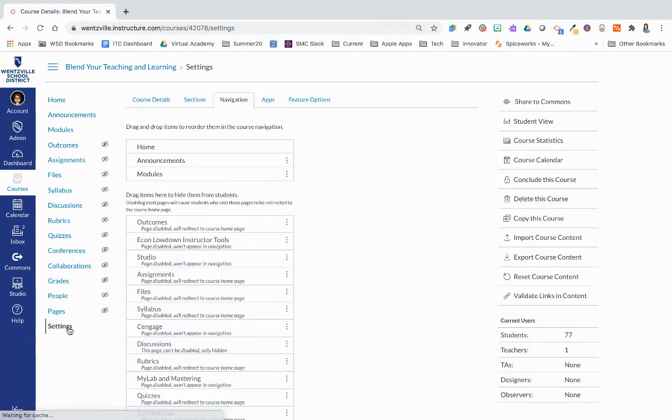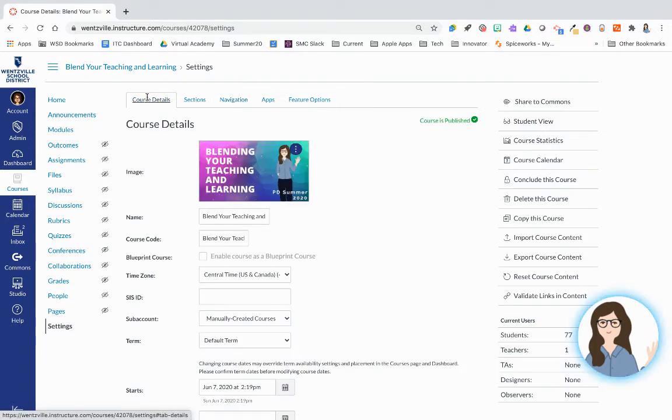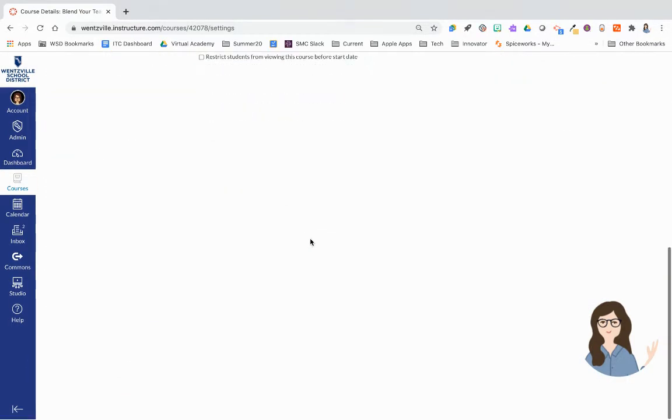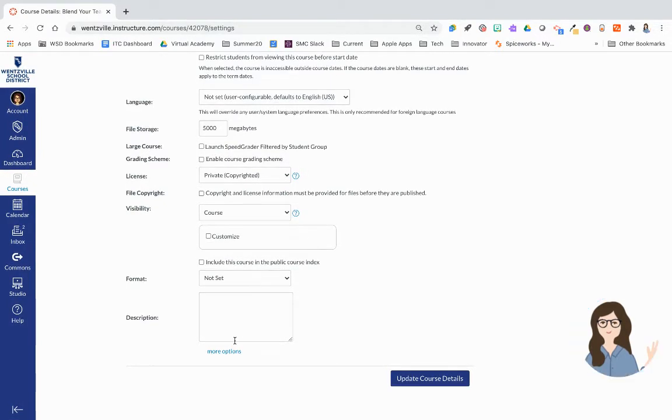Under that Settings tab, across the top now, I'm going to go to Course Details. Under Course Details, this is where I can update that course card, so I can click here to change how the course card looks. As I scroll down as well, there are a couple more settings that I want you to take a look at.